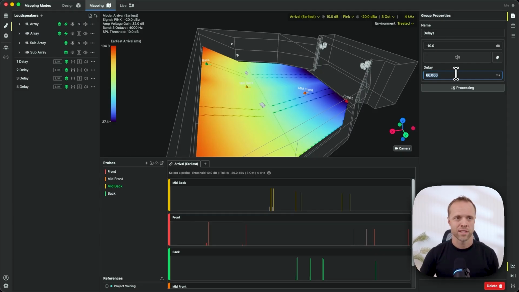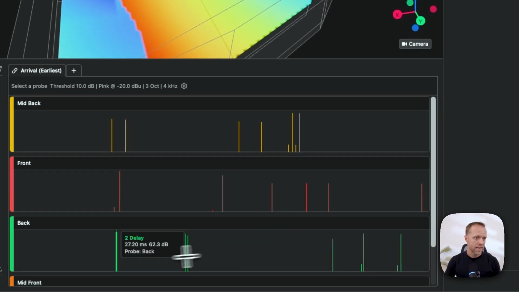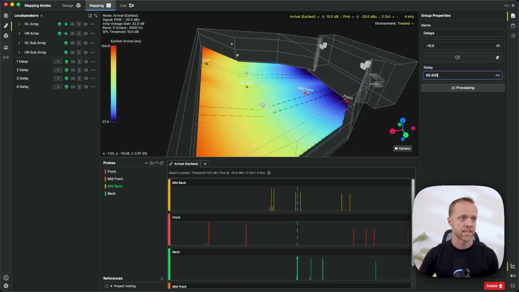Now, another way to do this, let's reset that back to 0. And let's look at the echogram a little further here. What I can do is I can actually go and click on one of these arrivals like the house left array, and that drops in a marker here across all the probes, which allows me to timeline across different probes. And then when I hover over the first arrival, I get a delta there as that third property that you see. And so that's saying negative 65.3 milliseconds. So I can actually come in here and type in 65.3, and that sets the delay dead on right there. So that's just another way of setting your delay times, which is what the arrival earliest is great for.